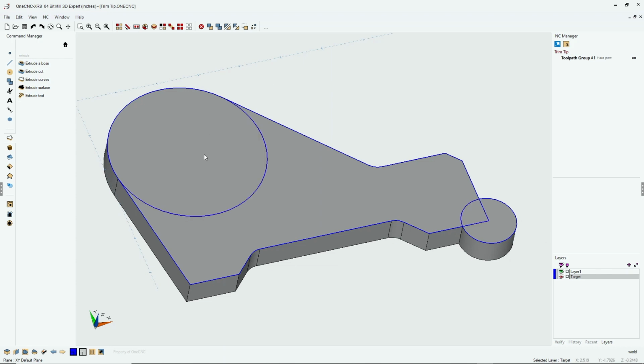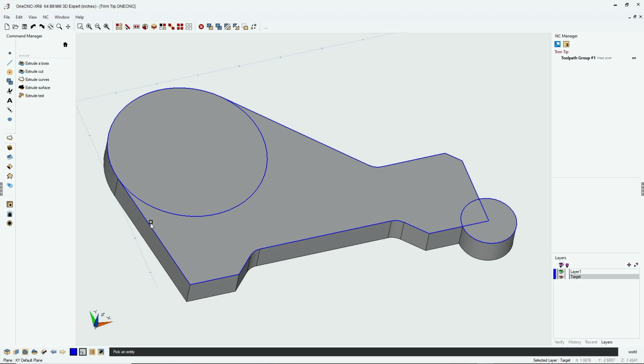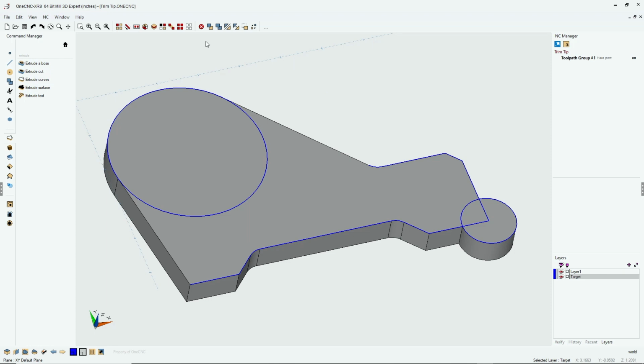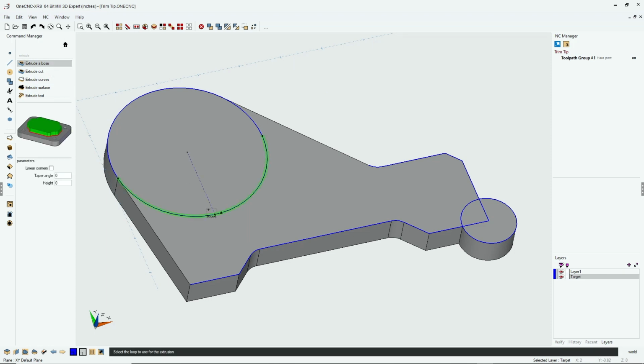Very good. Now let's say I want to extrude this boss. Well, I want to make sure I don't accidentally select these adjoining lines. So I'm going to select both lines. Again, I'm going to hit the letter B on the keyboard to blank or hide those. And now we can head into our extrude boss. Left click that circle, pull it up to whatever dimension we want, and left click.